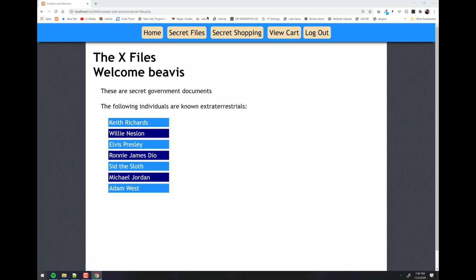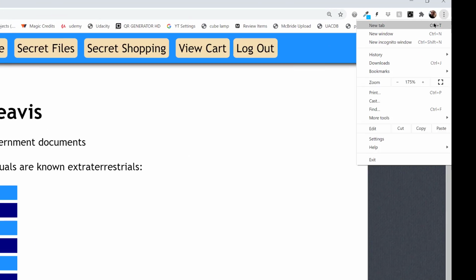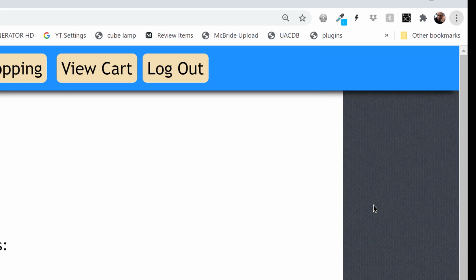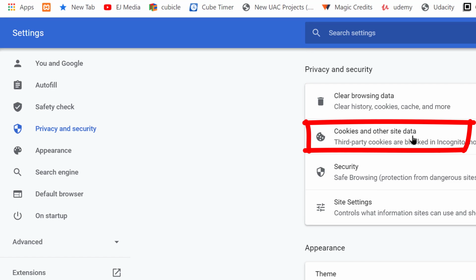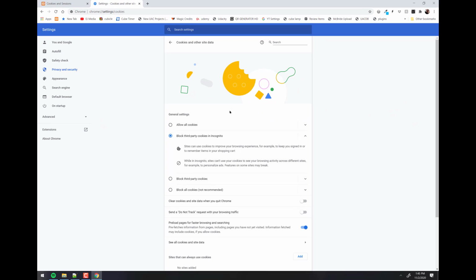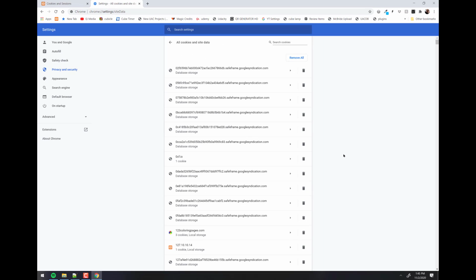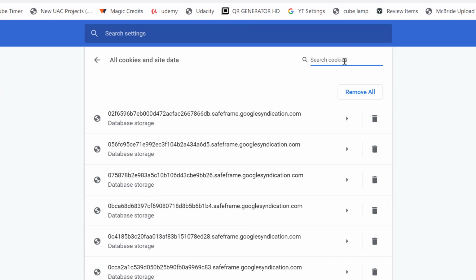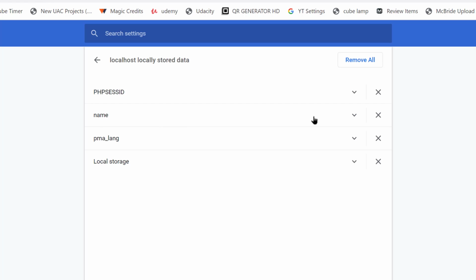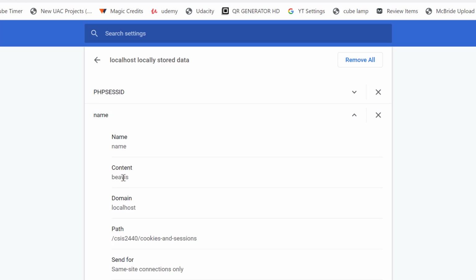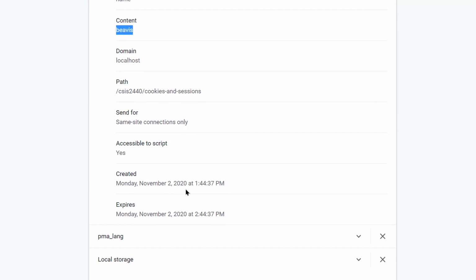You can actually see your cookies. You go in your browser, and I think it's in settings, and then privacy and security. There we are, cookies and other site data, right? And then you can search through them and see all cookies right here. See this? Click that. And this shows every cookie that's set on my computer right now. And then we'll go localhost, right? And there are 3 cookies on localhost right now. One of them is called name, and its value is Beavis right there, right? And yeah, exactly. It was created November 2nd at 1:44, and it will expire at 2:44.